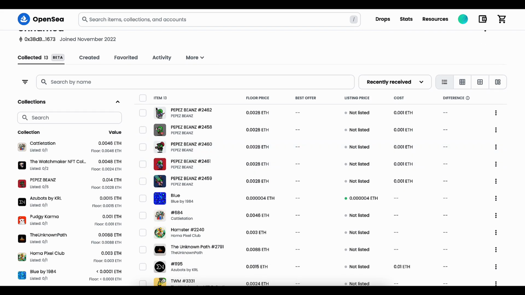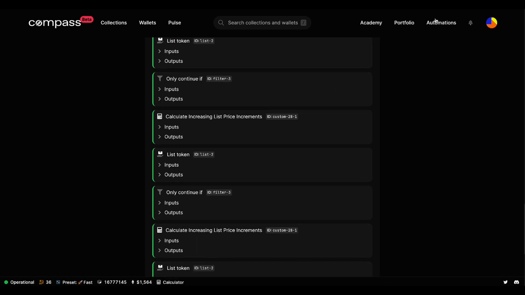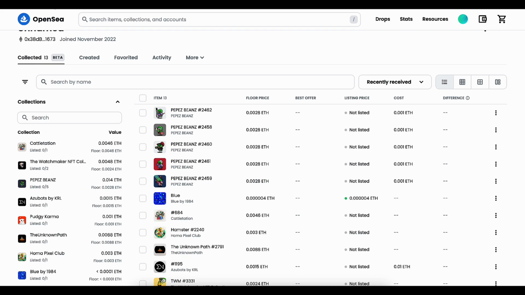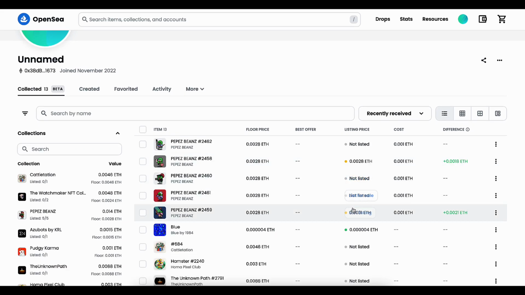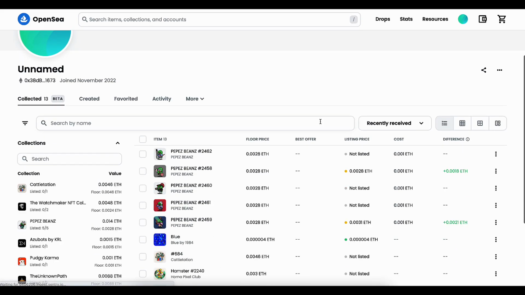Looks like it takes a little bit longer on OpenSea. Let's have a look at where it goes. Oh, it should already be listing on OpenSea as well. As you can see, the list actions are coming in. If I do a quick refresh here, the listings are starting to show. So, right, that's the first token listed at the OpenSea floor. That's the second one with a 10% increment. They take a little while to appear. OpenSea is a bit slow on showing the current listings.